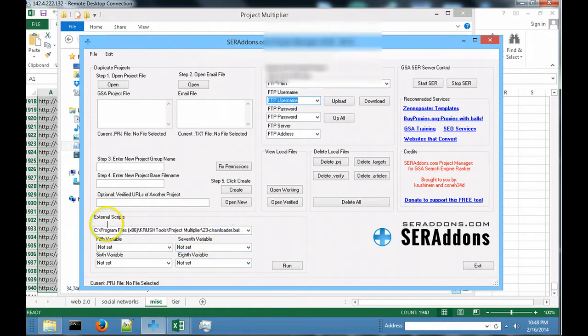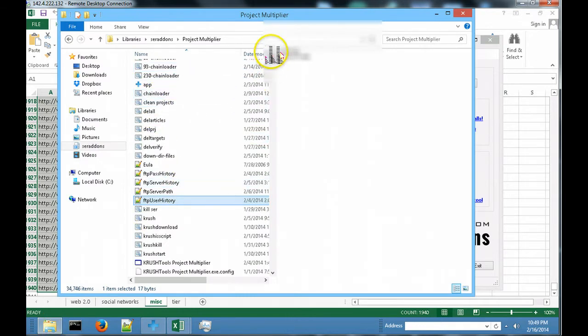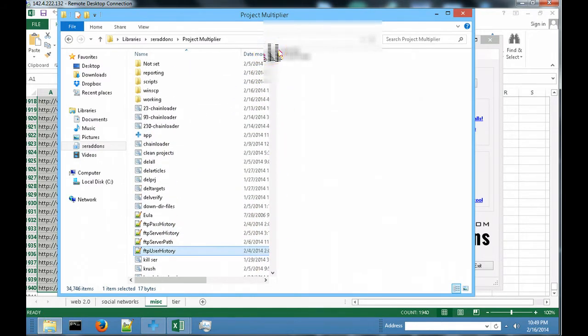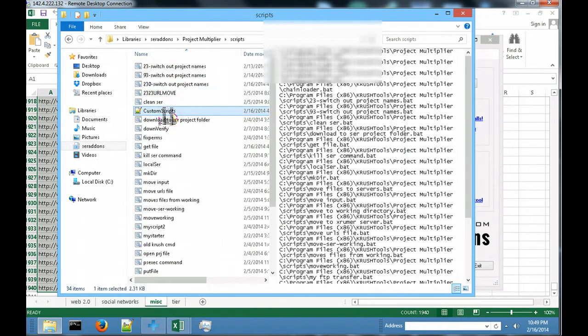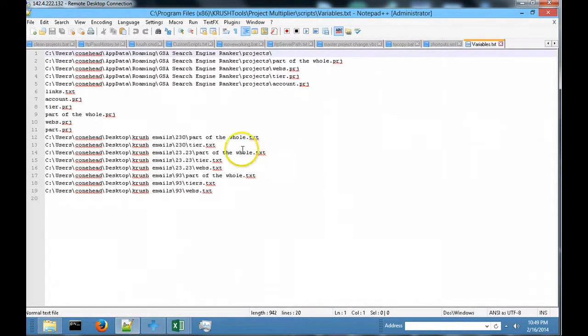Optionally, over here, again going back to the external scripts, there is a scripts folder in your app where you can load the file paths of your custom scripts, or you can key in variables that you like to use often.